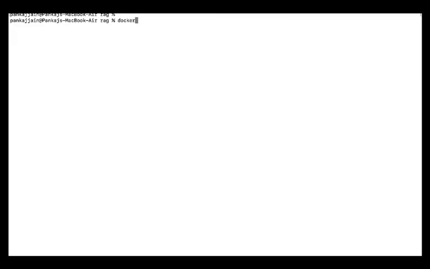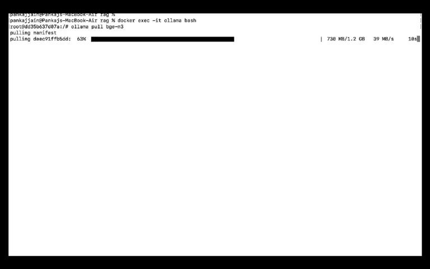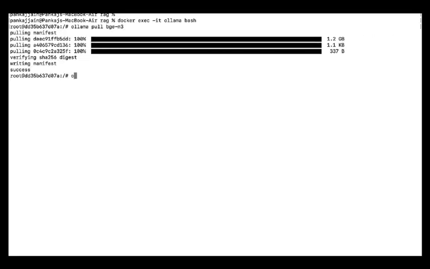Let's type docker exec -it ollama bash to interactively enter the bash shell of the running Ollama container. Let's type ollama pull bge-m3 to pull our embedding model. And for the chat, pull the Gemma 3n E2B model.